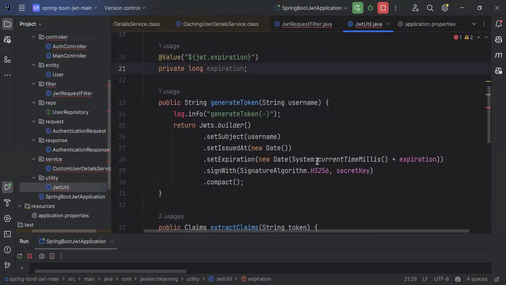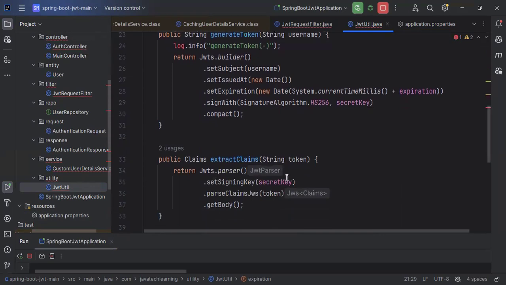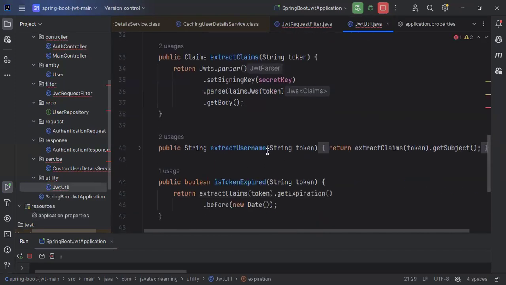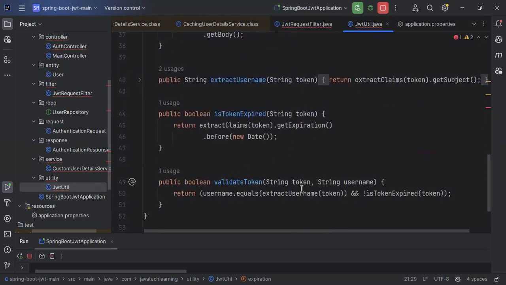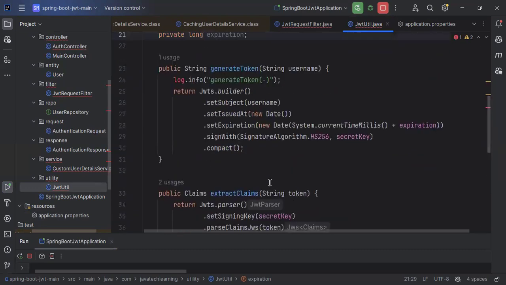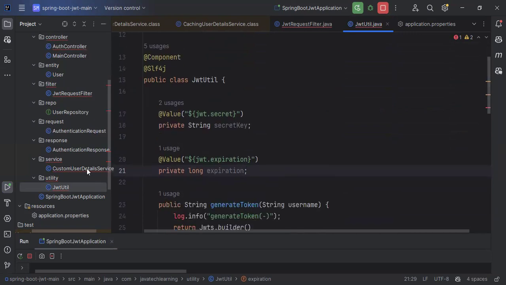So if we go inside JWT util, it will first generate a token based on the username, and it will set the issue date and expiration date, and then the token will be signed with this algorithm. Then the extract claims method is used to set the signing key from the secret key and parse the claims from the JWT. So it will extract the username, check whether the token is expired, and then validate the token. These are the methods used in the JWT util class that we can use to generate and validate tokens.